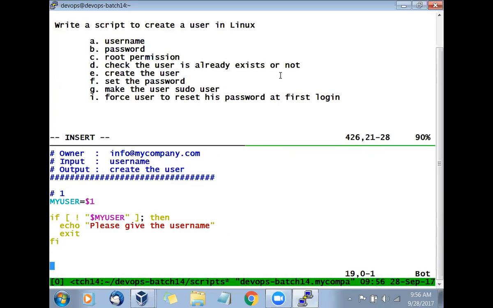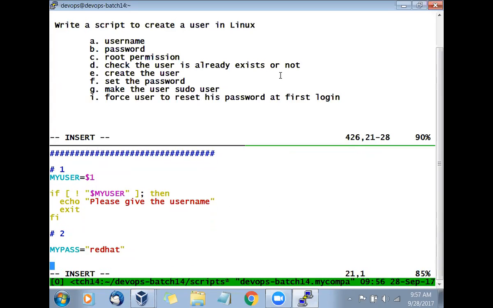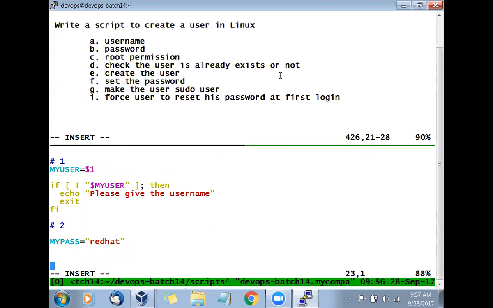What is the next task? So we'll get the password. I'll define MYPASS is equal to RedHat. I'll give some password. Here I'm not setting the user's password. I'm just defining the password. What is my default password? RedHat. Just defining, not doing anything further. What is the number 3 task?